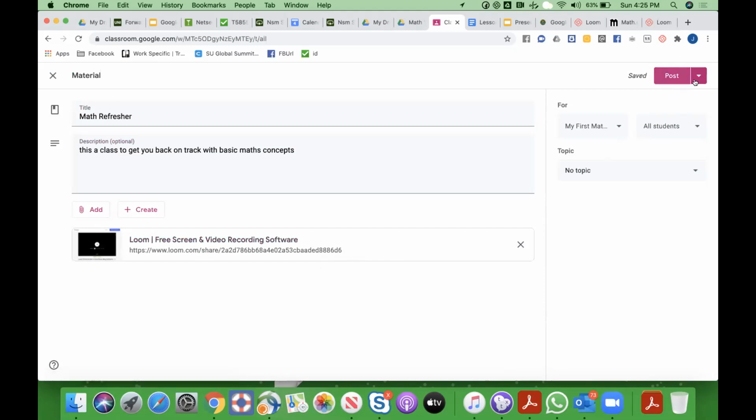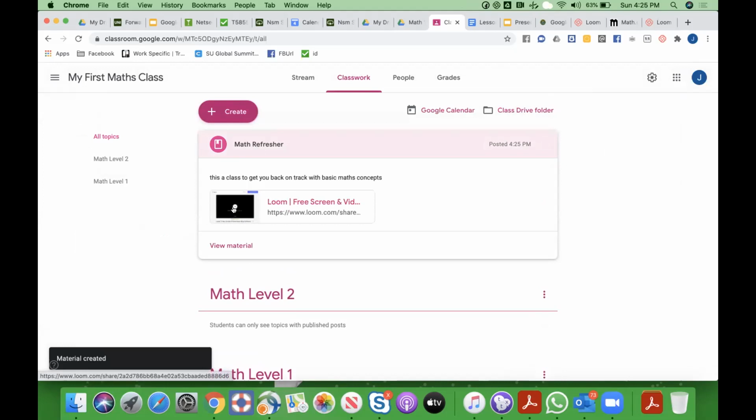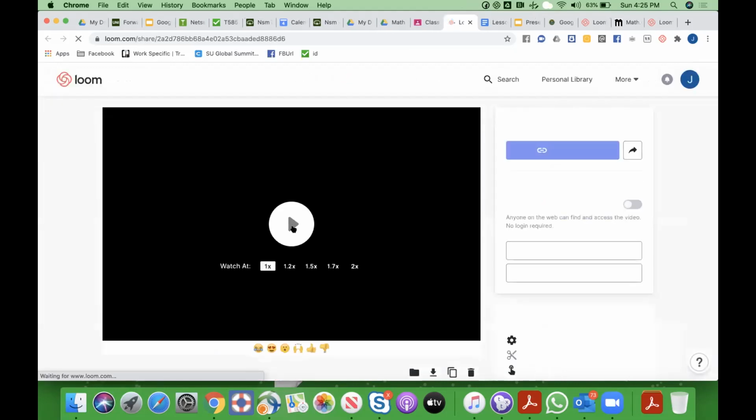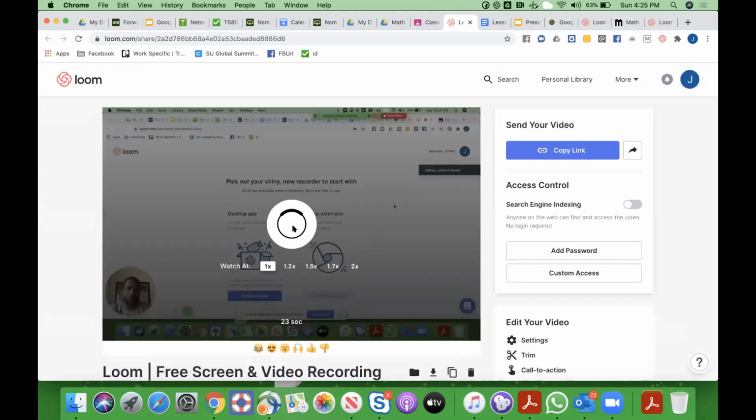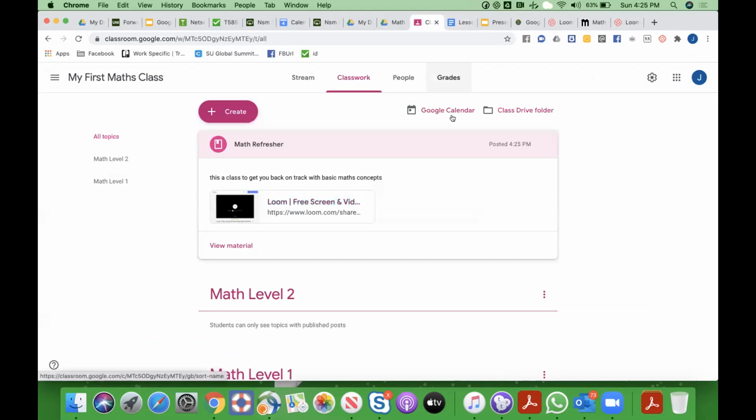Now, the way to get it out there to people is that, as Octavia mentioned earlier, you can schedule it, or you can just post it right away. I'm just going to post it right away for the sake of time. And it's posted, and it's right here. So you click on it, and it's there. You can just click on the video and play the video, right? So we created a video there, and the student would have had that on their side to look at.